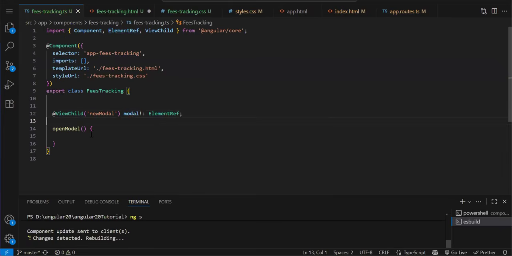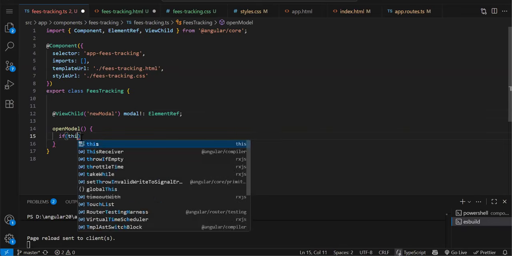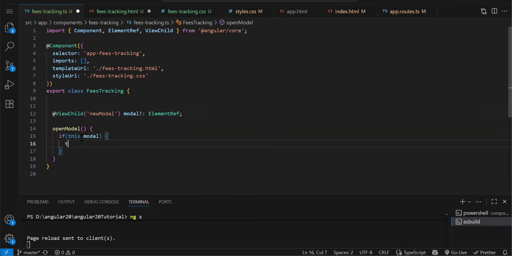Now in this button click, whenever you are dealing with the ViewChild, you should always add a null check. Otherwise, if the ViewChild is not there, your code might break. So if this.modal is not undefined, then this.modal.nativeElement. Now whatever you used to do with document.getElementById, style.display, this is the CSS you need to add, equal to block. Fine. Let's save it and check if the modal pop-up is opening properly.